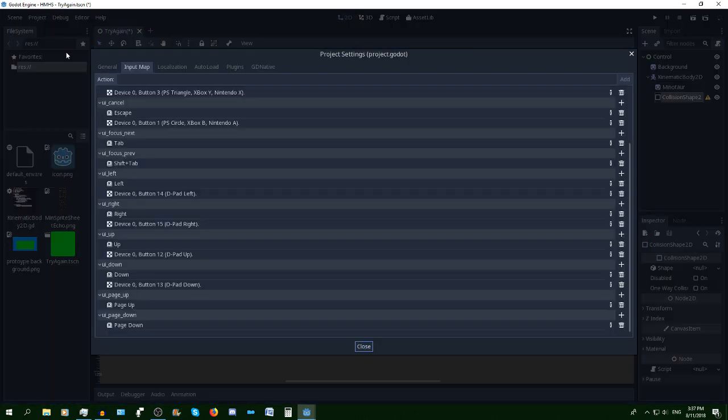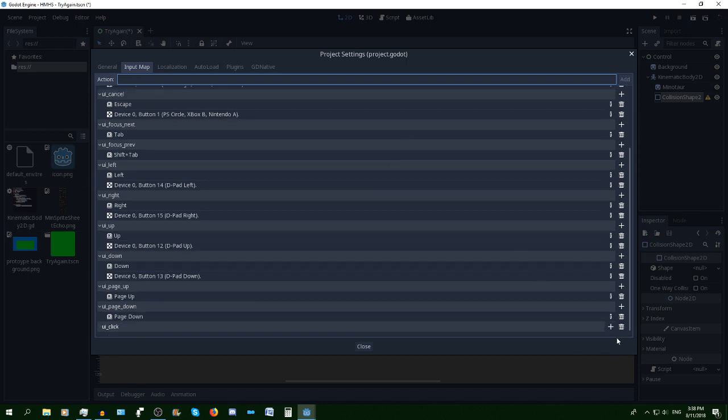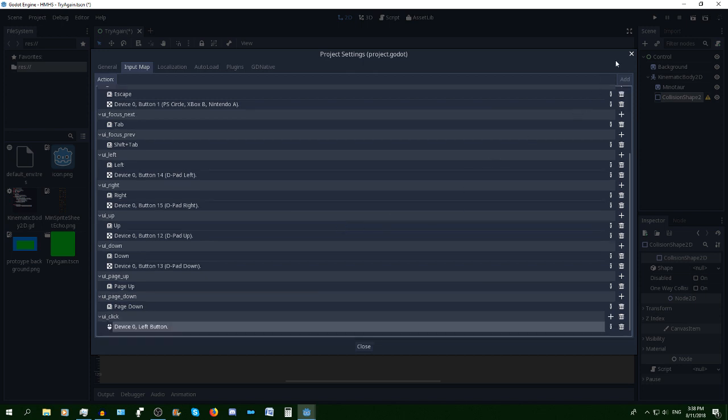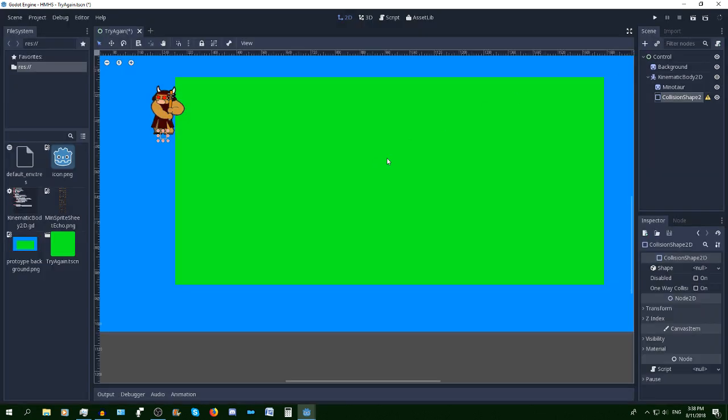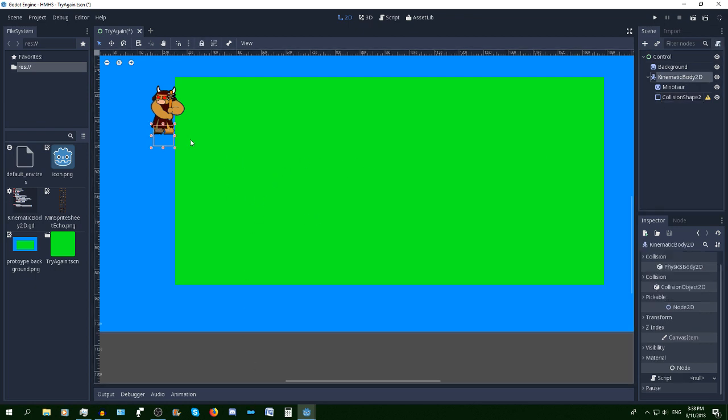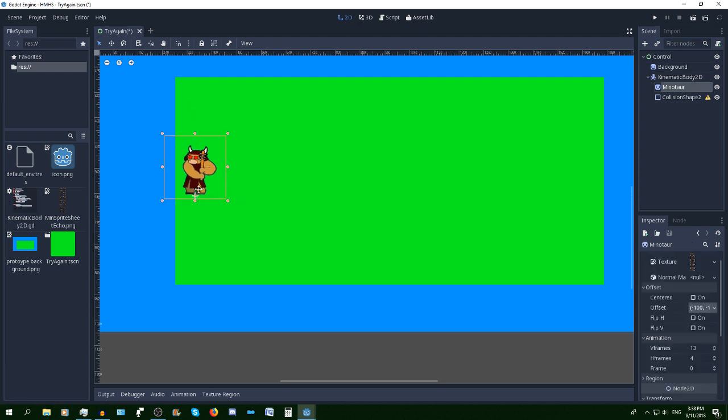Another thing we'll need is in the project settings, we go to the input map and we'll be adding an input map title for the left mouse button. I'm just keeping with the naming convention for this. Add. Alright. And now we move the kinematic body 2D down to here.